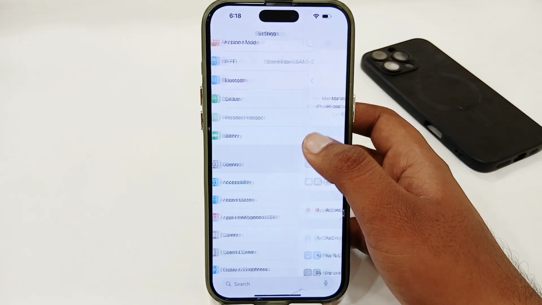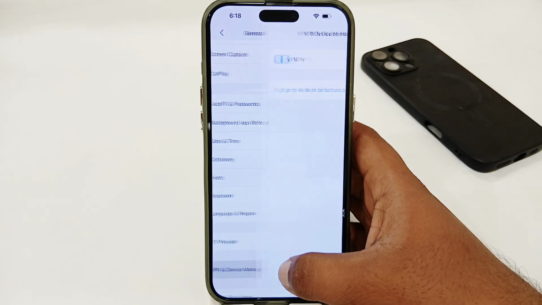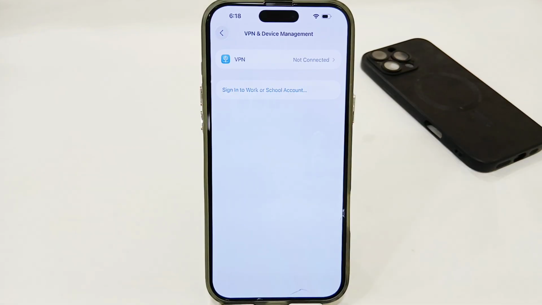After that, go to your Settings app, go to General, then VPN & Device Management. Make sure that you don't have any VPN connected, or if you have a connected VPN here, try to disconnect it.